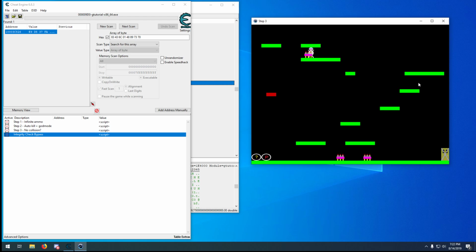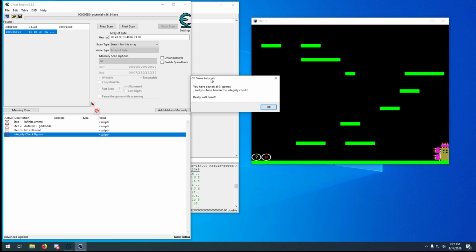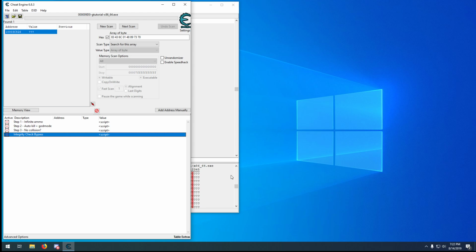Okay, let's try not to mess this up again. There we go. So far everything's worked, and as long as we can walk through the door, we're still good. There we go. The game even tells us we've beaten all 3 games and the integrity check. So it's like a hidden extra game in there they don't tell you about.